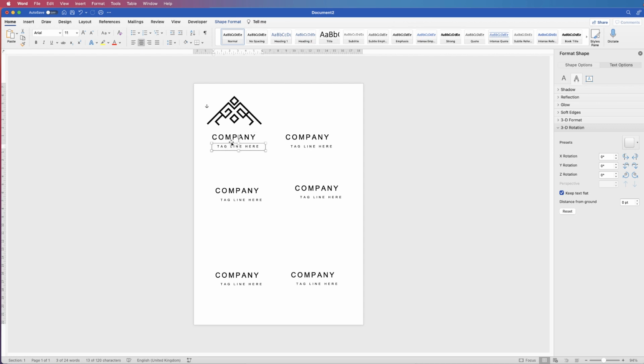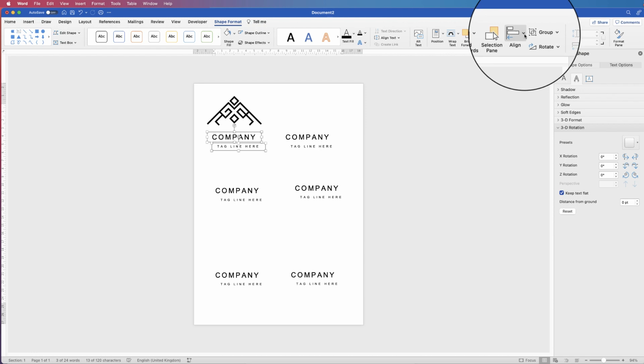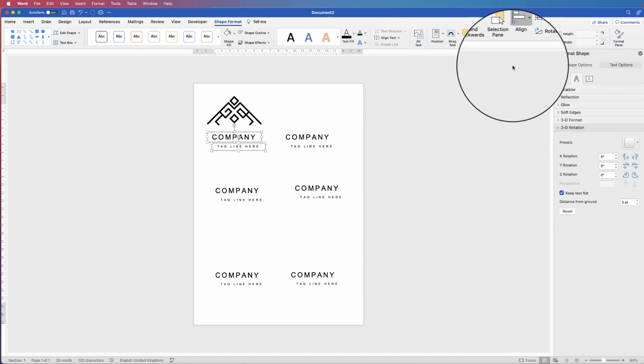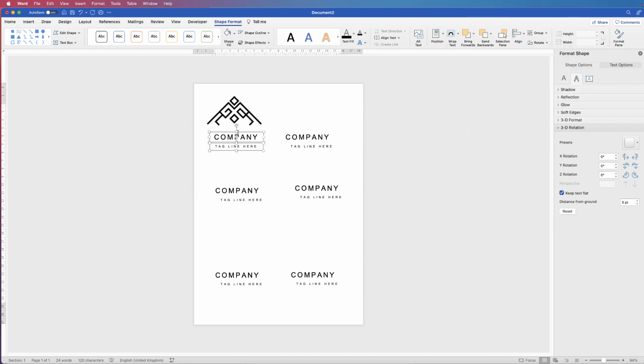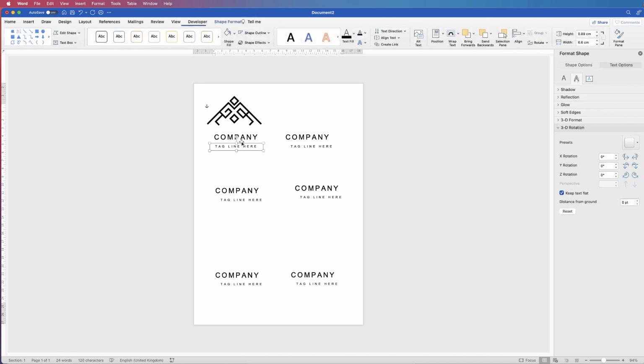So once we've got to this point, I now need to line up these 2 pieces of text. So select the text box, hold down your Command or Control key and select the other text box, go to Shape Format, go along to Align and select Align to Center. Now these 2 are perfectly lined up. I'm actually going to move this one up a bit, but I'm going to do that using my arrow keys now that they're perfectly lined up. So I'm just going to nudge those up.